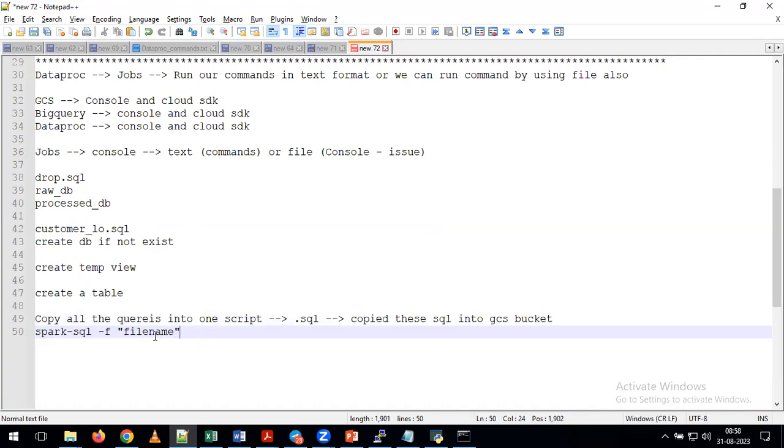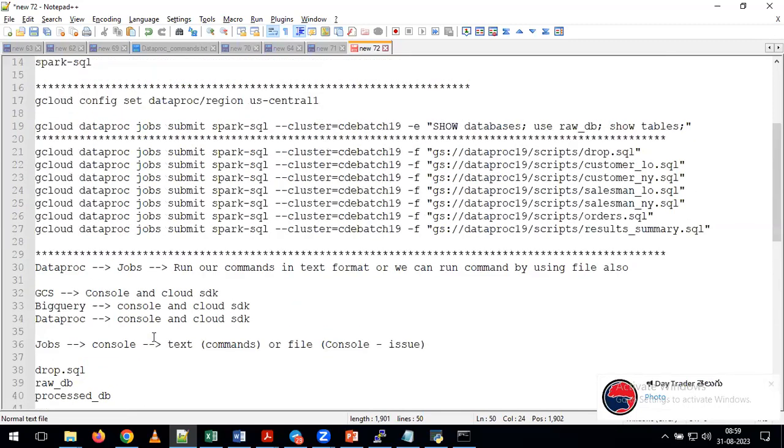But now my requirement is to perform the same operations from the Cloud SDK. If you want to do that, indirectly you want to submit the job. To submit the job, are we going to use the same command or a different command? We are going to use the same command, but now your requirement is whether you want to run individual queries or run the script. I want to run the script.